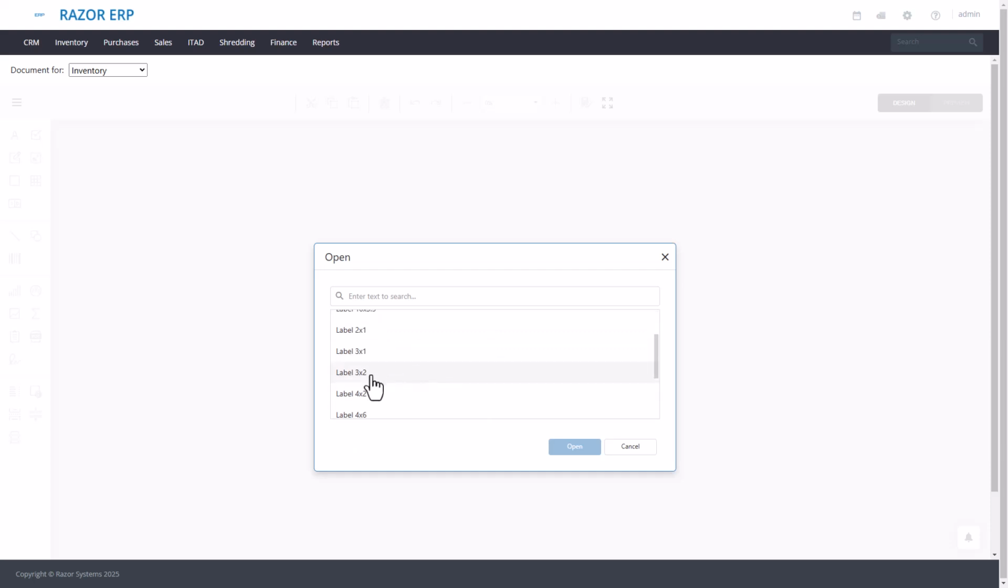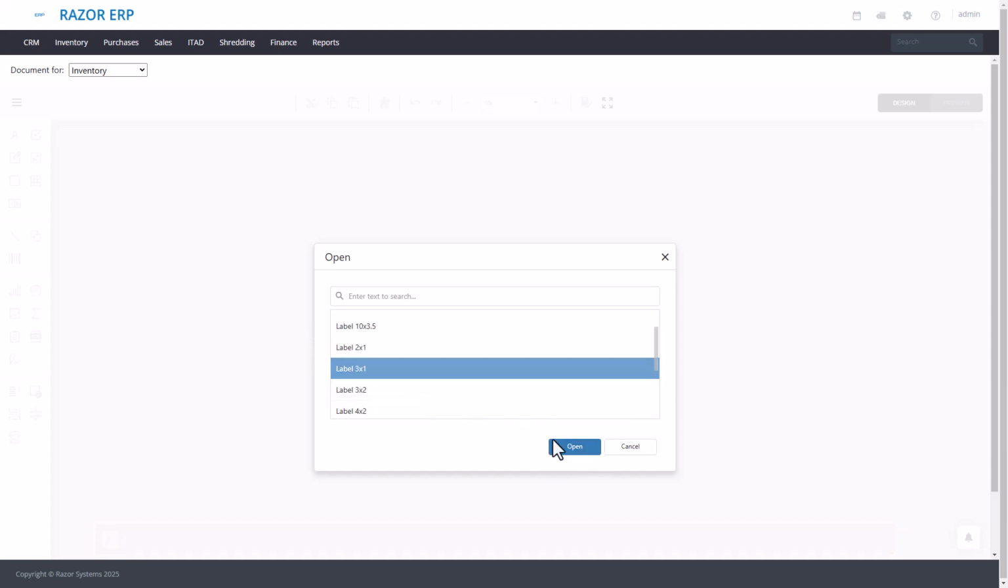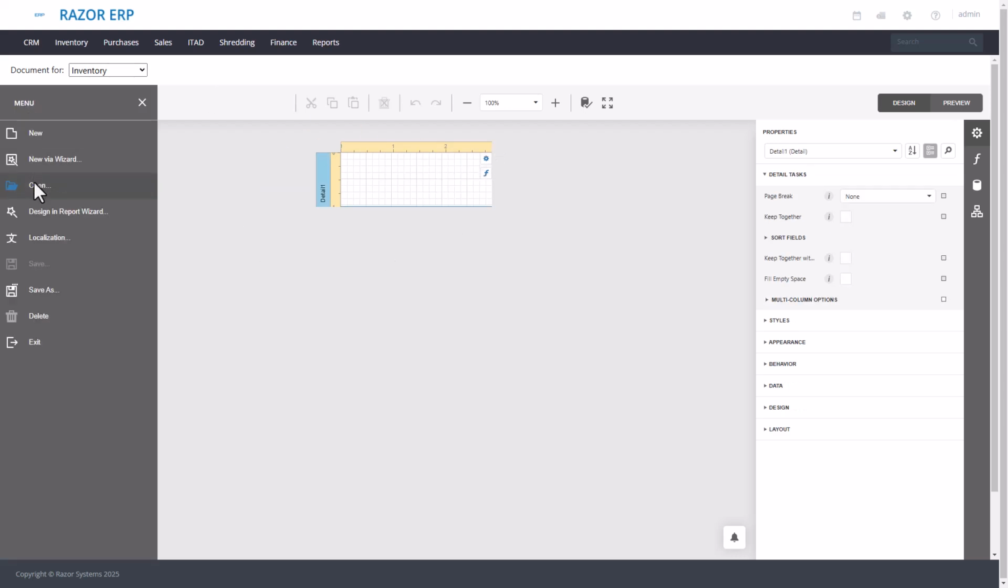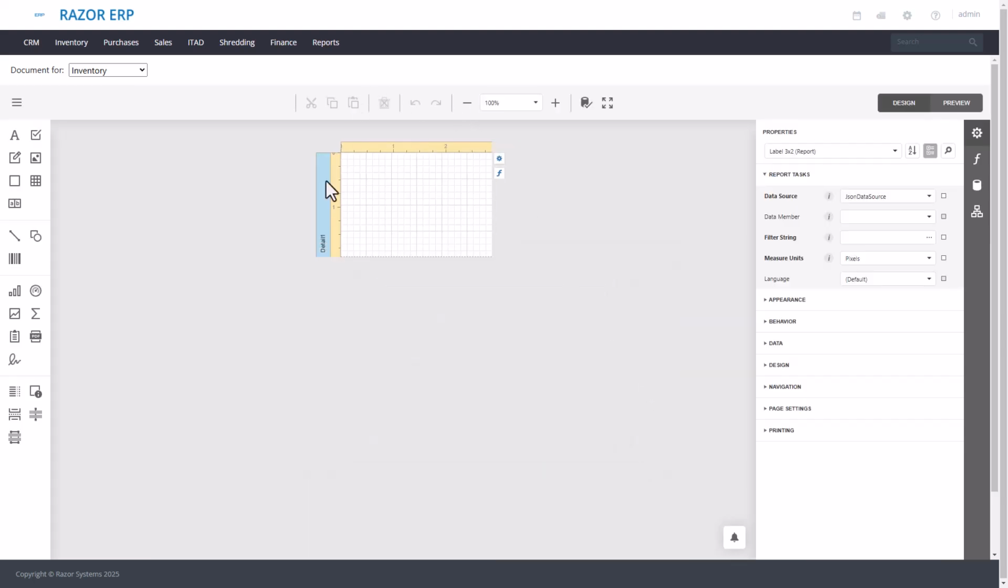So we'll start out, we'll create a 3x2. You have some default templates you could select. That'll open, well, if that was available, it would open it. So it's just basically a blank label. Let me see if we can reopen the 3x2. Alright, so basically we have a 3x2.